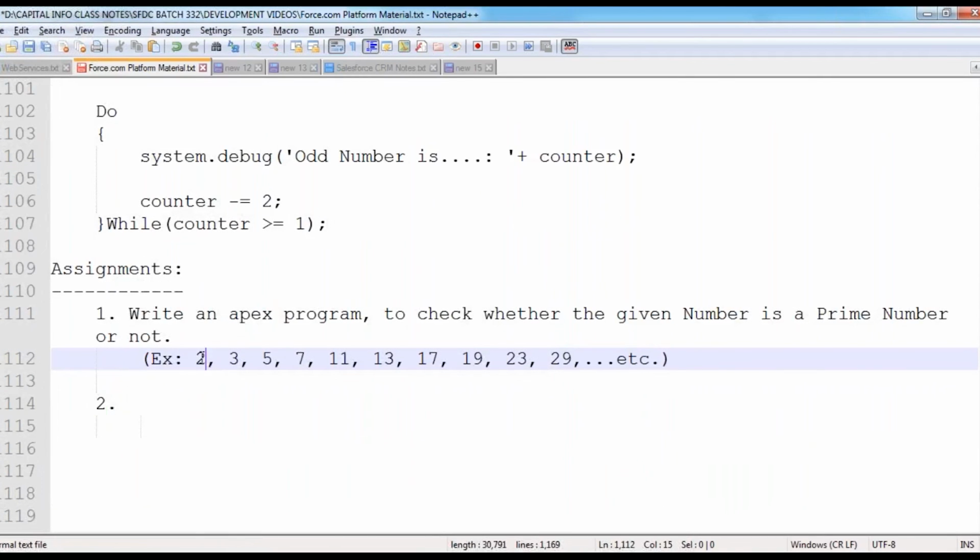For this 2, how many complete divisors are available? We have 1 and 2. For this one, 1 and 3. For this one, 1 and 5. For this one, 1 and 7. So we don't have any multiple divisors here, only 2 are available. Those are called prime numbers. You know this from your childhood in mathematics.